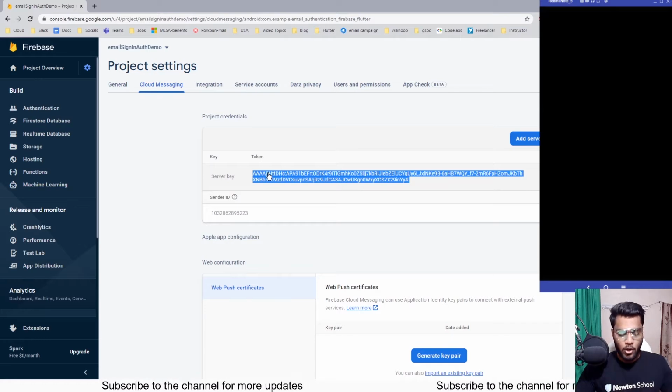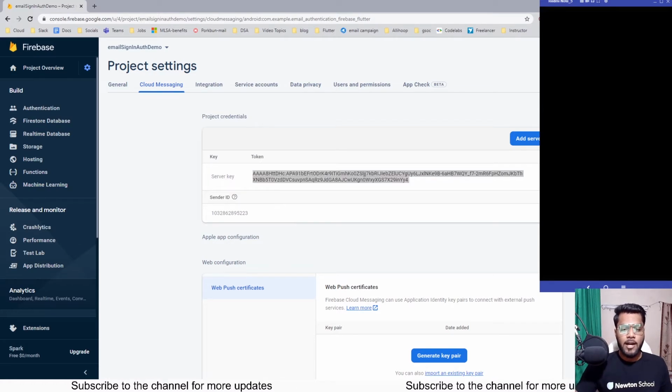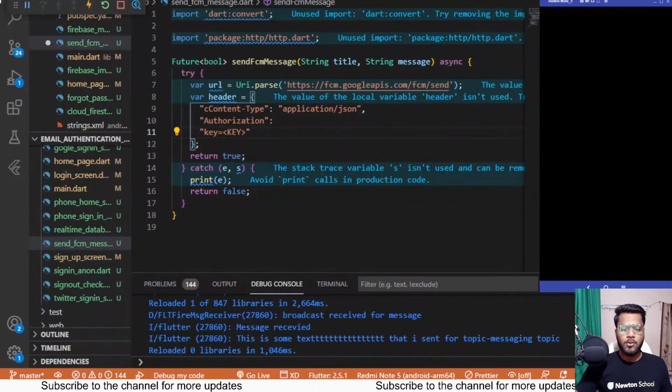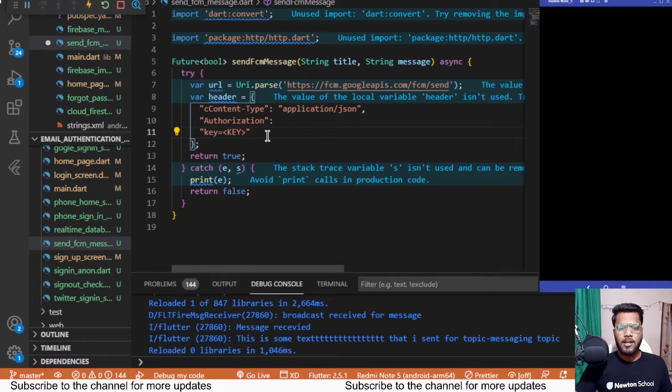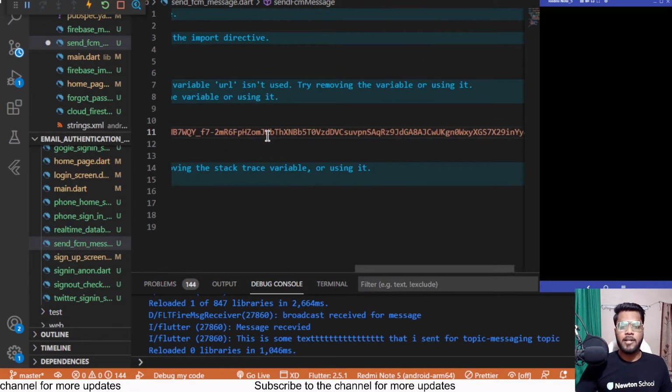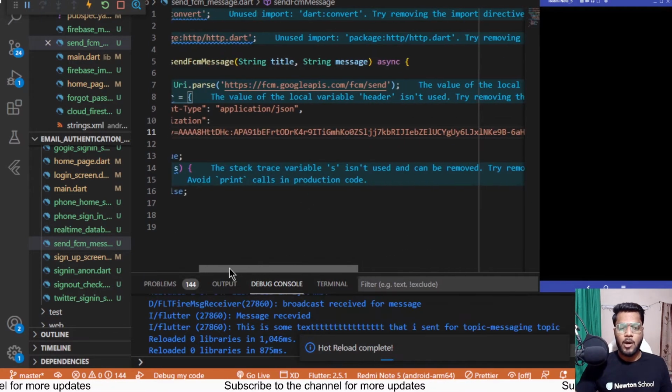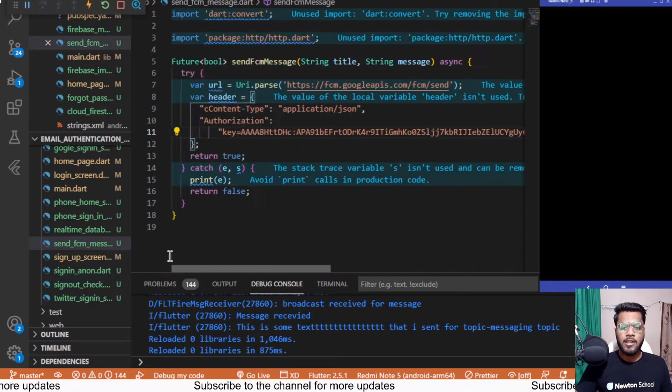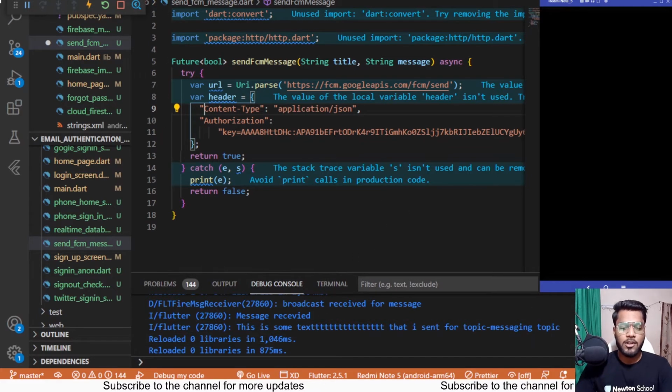So I'll be directly copying this server key from here and switching the screen back to the app, and we'll be pasting the key over here. So deleting this, pasting the key over here, and it says unterminated string. Now it looks good. So you can see that I have a key available over here which I have added inside this headers, and content type is application/json, and for the authorization it's the key which I have passed.